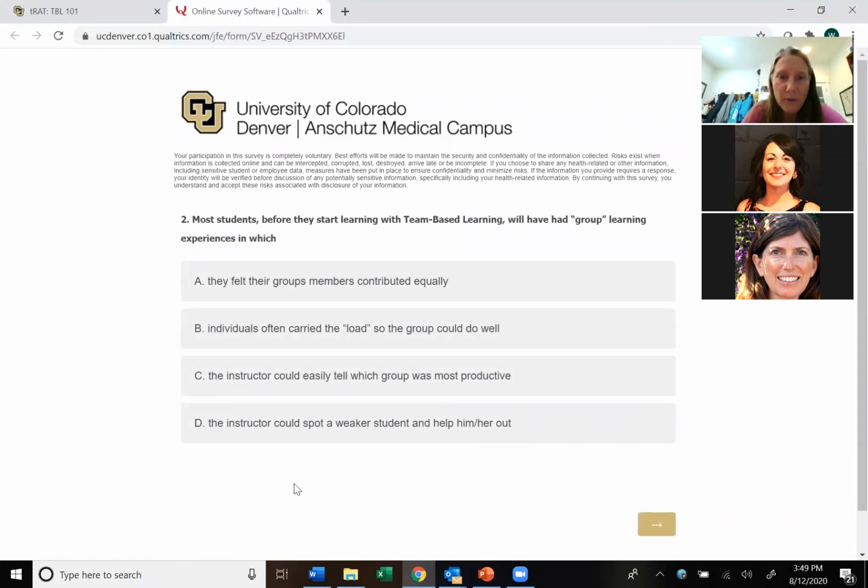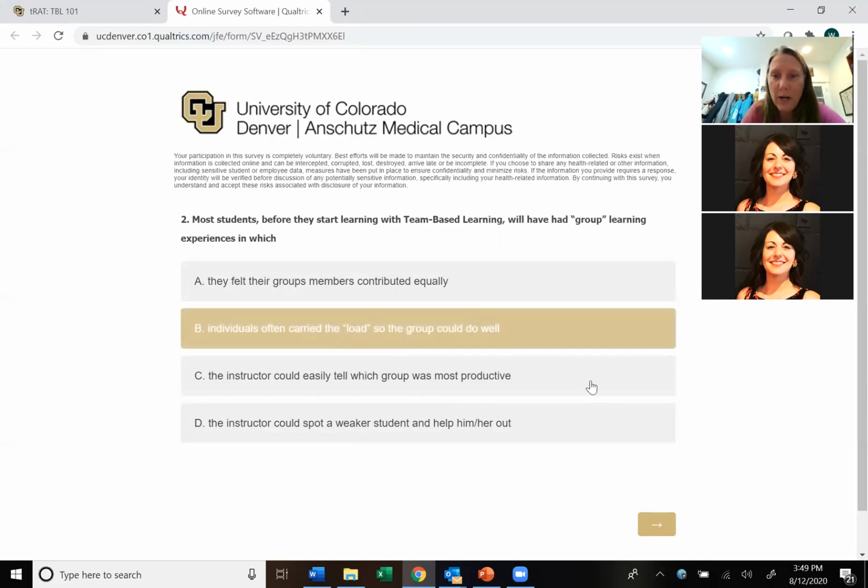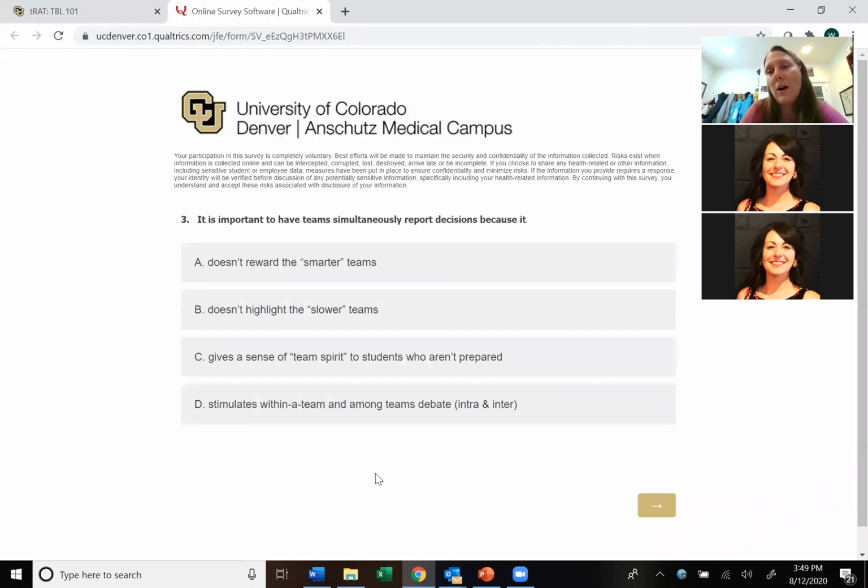So most students, before they start team-based learning, will have had a group learning experience in which they felt their group members contributed equally, somebody had to carry the load, the instructor could tell which group was most productive, or they could spot a weaker student and help them out. What do you guys think? B. B as in boy here? Yes. Yep. We got some consensus, it sounds like. All right, I'm going to go ahead and click that, and that was correct, so we're moving on.